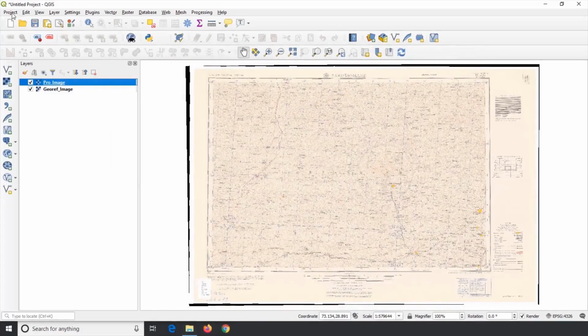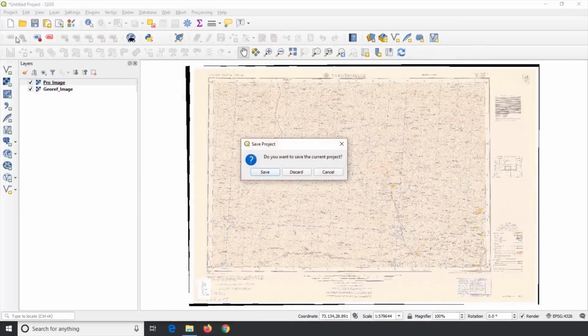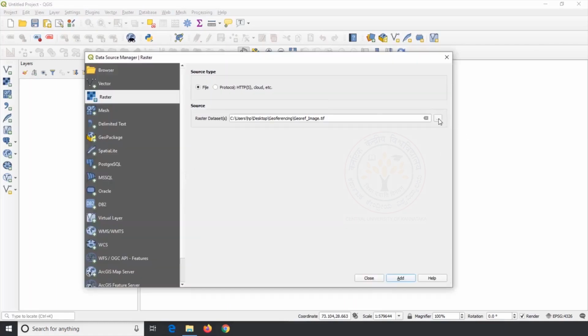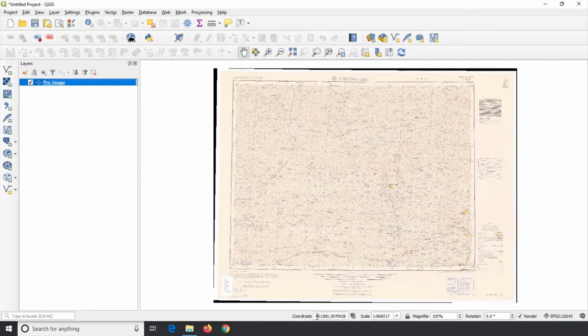Now click on the project on menu bar followed by a click on new. Now you may get the pop-up window asking whether you want to save this project or not. Click on discard to unsave it. Open the projected topographical data on canvas and look at the coordinates on the status bar. Now the units are in meters, which is the measurement unit of projected coordinate system.